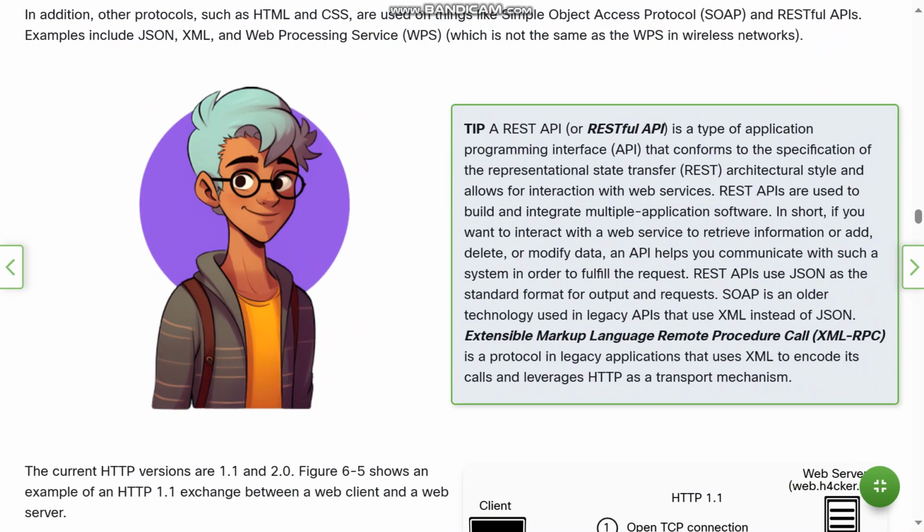In addition, other protocols and formats are used with things like the Simple Object Access Protocol and RESTful APIs. Examples include JSON, XML, and Web Processing Services, which is not the same as WPS in wireless networks. A REST API is a type of application programming interface, or API for short, that conforms to the specification of the representational state transfer, or REST, architectural style, and allows for interaction with web services. REST APIs are used to build and integrate multiple application software.